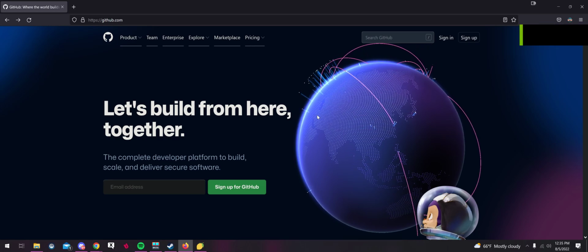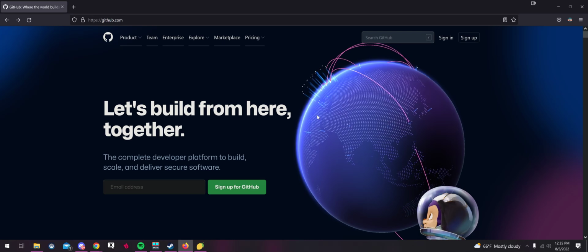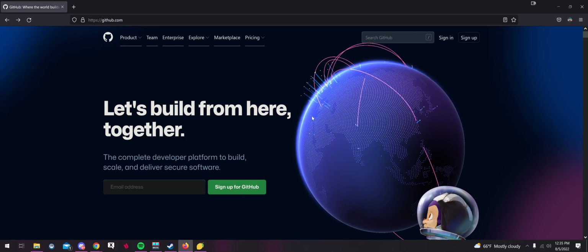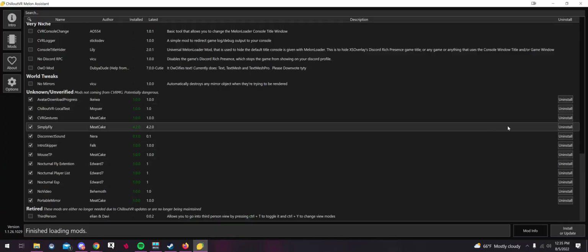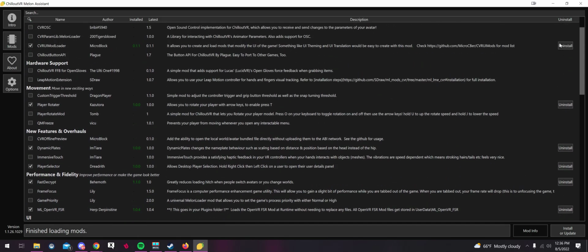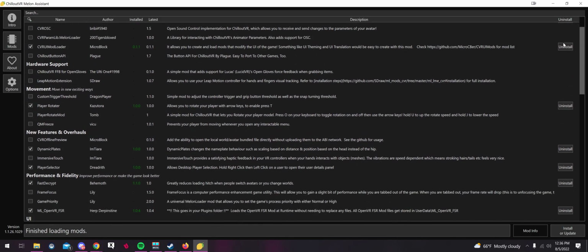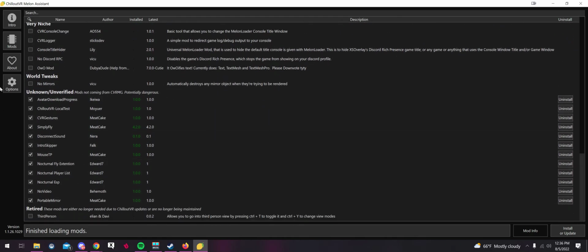So I want to show you guys how to manually find mods for Chillout VR. Now, this is a method that's going to allow you to find even more mods than what is currently offered on the Melon Assist tool. Now you can see if I scroll up, there's all these mods that are already available for you to download, but there are some other ones on GitHub that aren't technically verified.